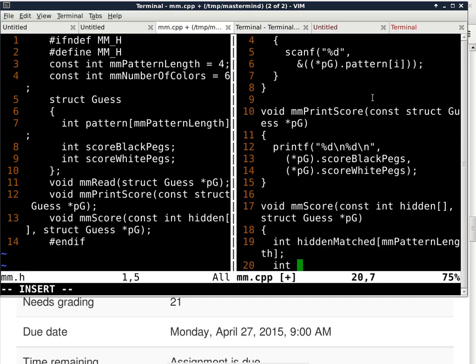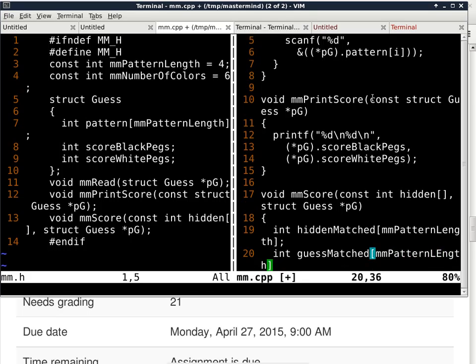And then the other one would apply to the guess itself. It has to be two different arrays. Using one single array is not going to do it. So this will be the same length as pattern length. And obviously we got a case issue here.